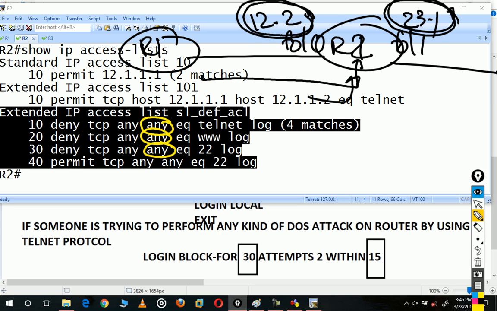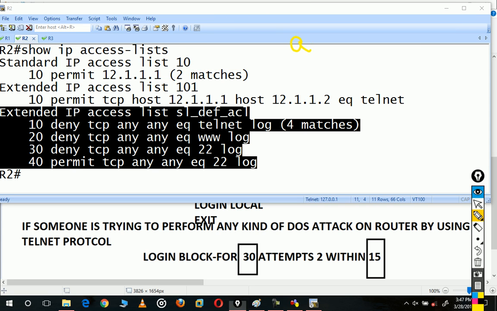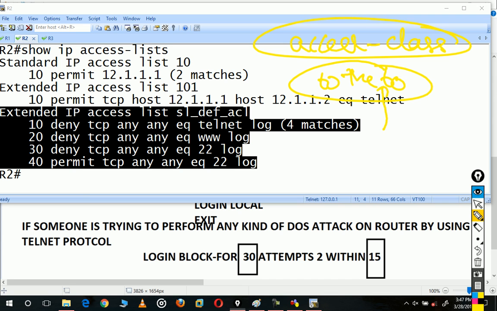Otherwise you would have to allow two ACLs, 12.1 to 23.1 and then 12.1 to 12.2, because both are destinations. R1 can hit on this port also and on this port also. So Cisco said it is going to create confusion. So what they did is they came up with the concept of access class. Access class means you are implementing the ACL to the box. To the box means I am not specifying my interfaces.